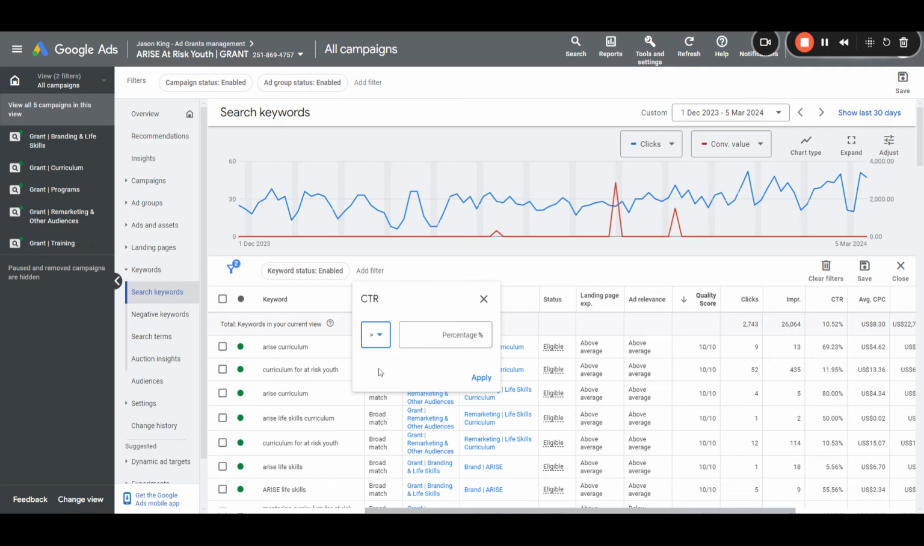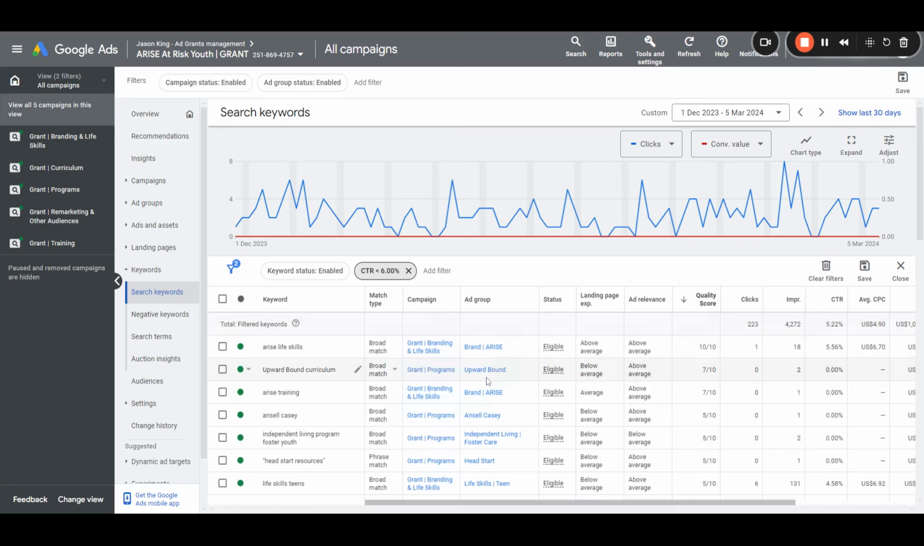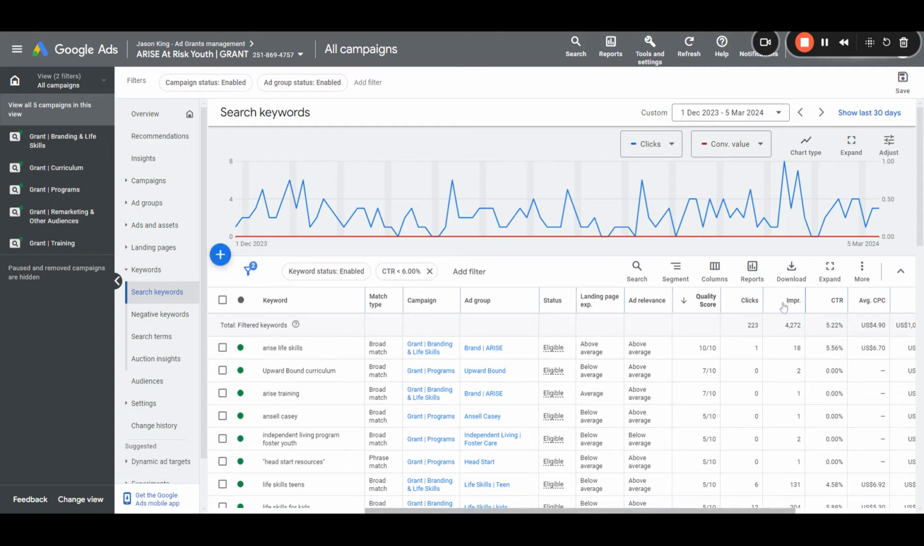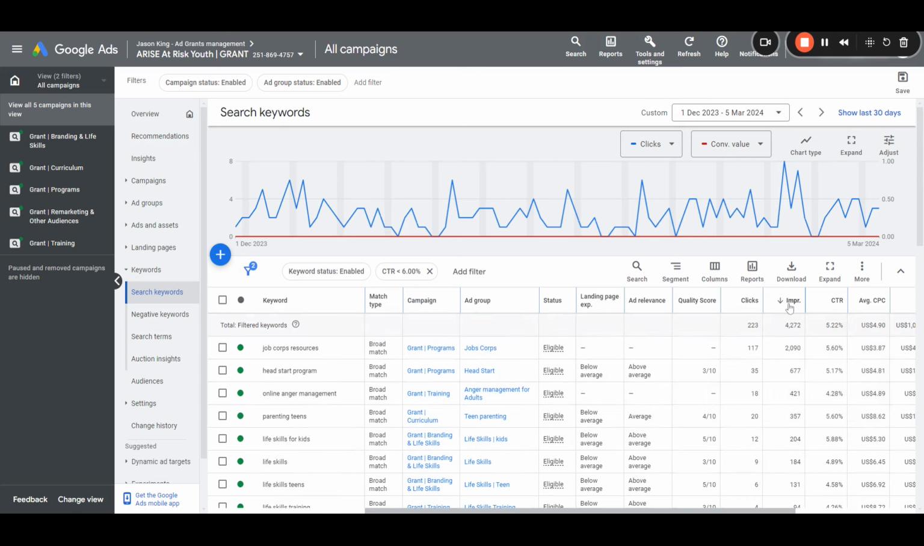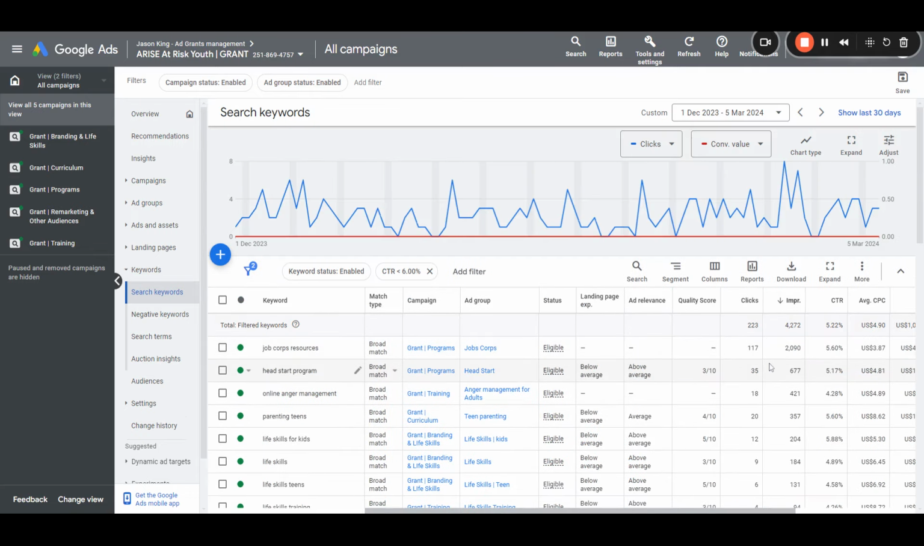Click-through rate, less than, has fewer options for this, 6%. But I don't really care if a keyword has got a low click-through rate if it's not actually getting a lot of impressions. So I could do one of 2 things. I could now sort, having filtered, I could sort the column by impressions. And now on this list at the top, I see the ones that are a problem. The ones that are not just low click-through rate, but are also high impression.